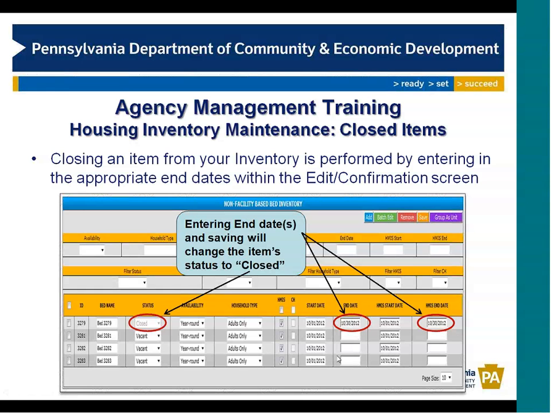Everything should be real time. At the end of the day, if you decide these beds are gone, or this unit is being demolished or renovated, or whatever the reason is, you come into the system, enter the end date, and hit save, and the system will automatically change the status to closed.